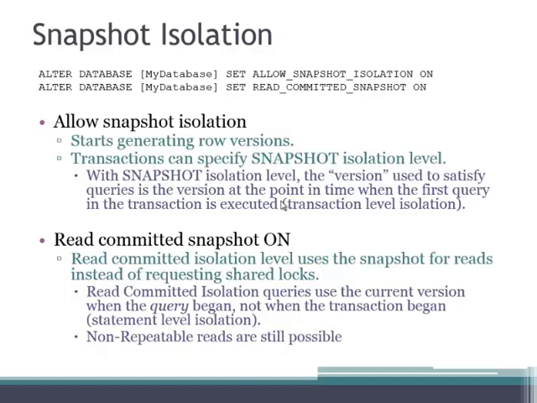And what it does is it changes the ways that read committed isolation queries run. Instead of taking shared locks for data access, read committed will use the version store by default. Now, this changes the way that read committed works. And with read committed snapshot on, the data that's used to satisfy the query is the version of when the data access began, not when the transaction began. This means that if you're inside of a read committed transaction, non-repeatable reads are still possible.